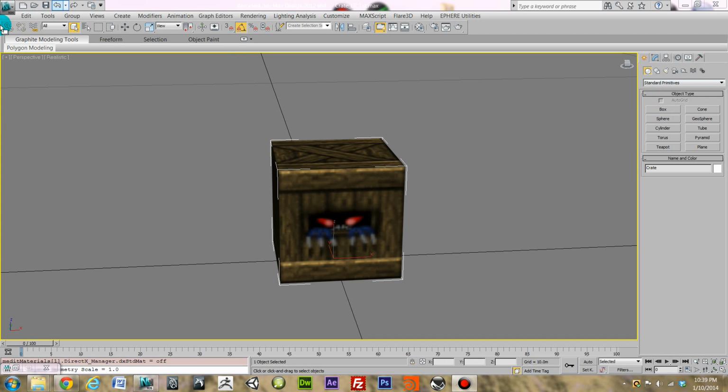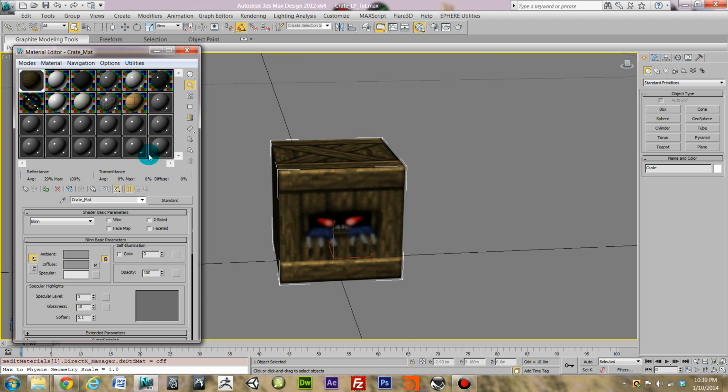We're here in 3ds Max. I'm going to go over how to export from Max into Unity and UDK. So right now you can see we've got everything set up in meters, everything's looking good, textures applied, the box crate is there, the monster inside, and let's go ahead and get this started.